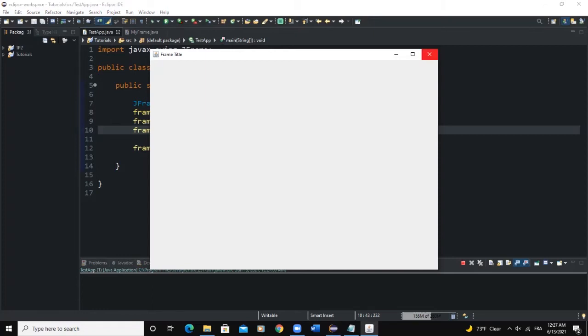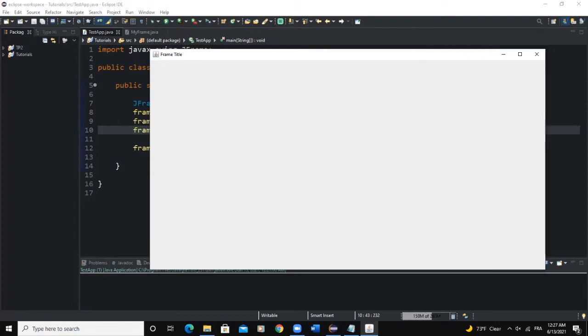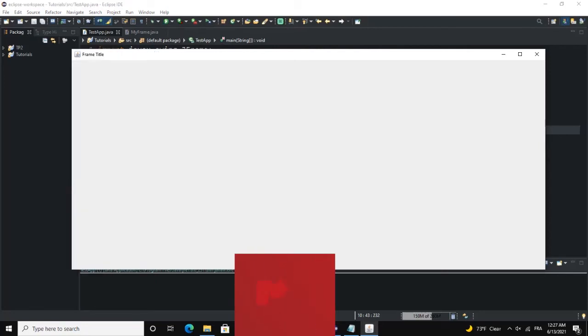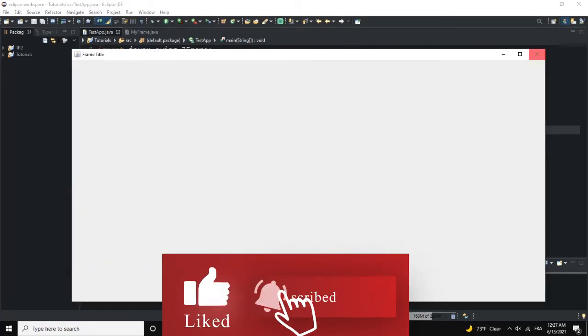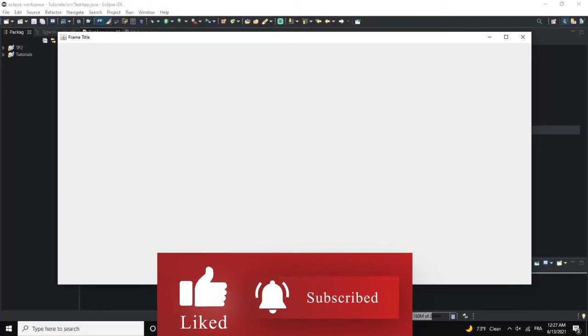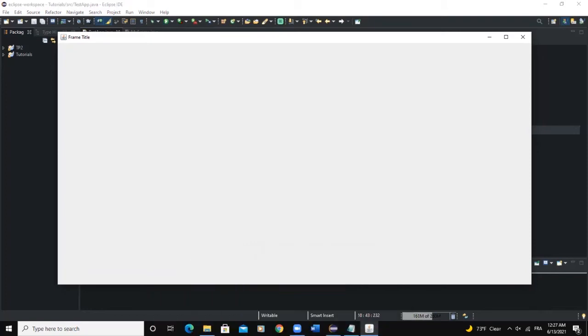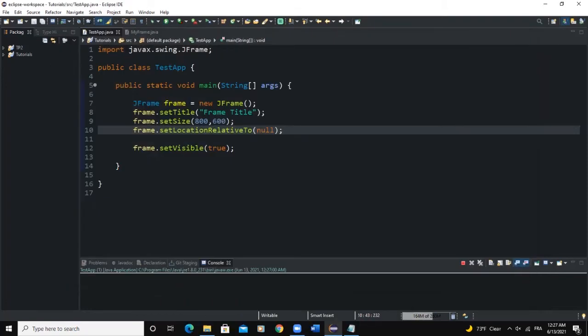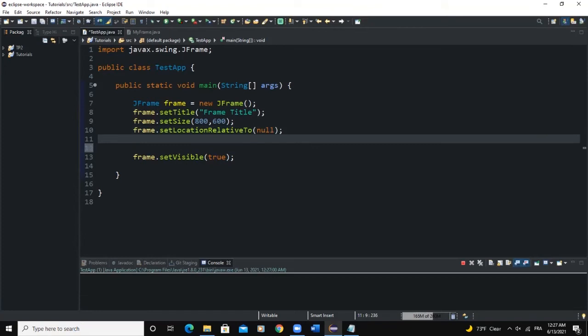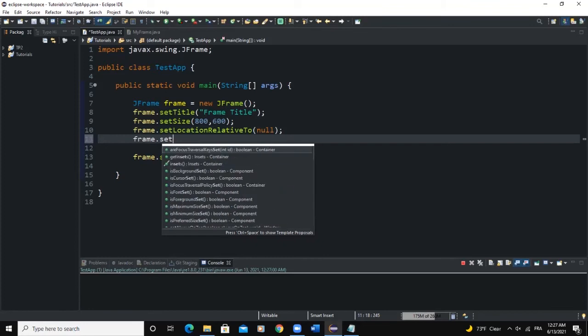So now when you run, you can see that by default, the frame is appearing at the center of the screen. And note that we can also resize. Once the frame has appeared, we can resize by stretching our frame. So what if we want to make sure that our frame is not resizable? There is a method to do that, and that method is called setResizable. So we will say frame.setResizable.